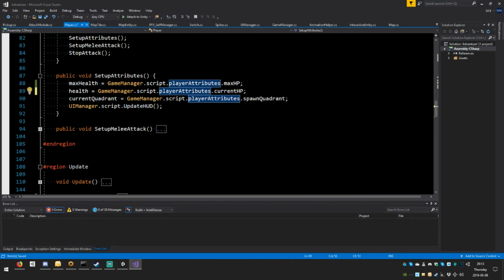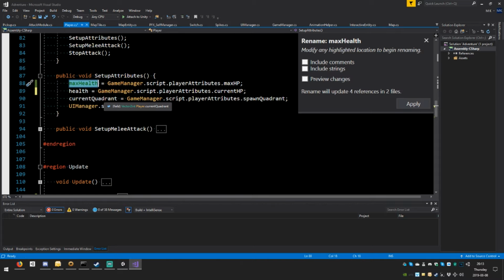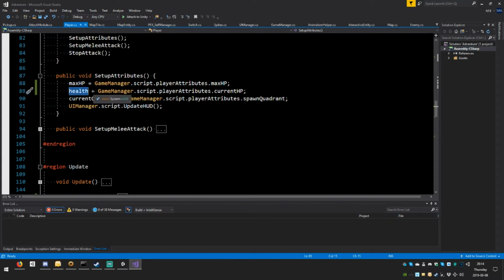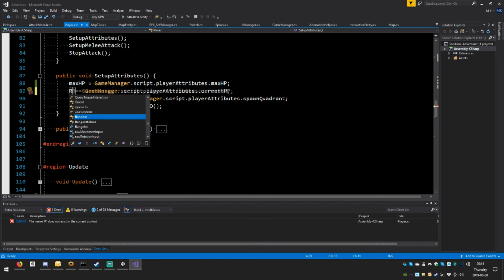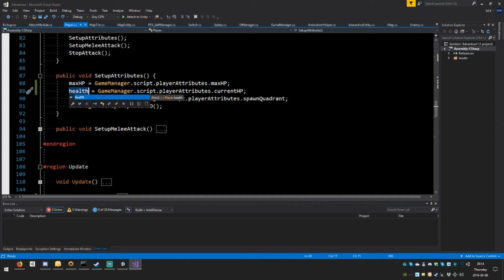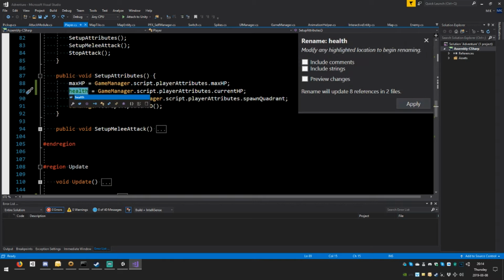Yeah, so I'm not happy about something, the fact that this is so inconsistent. So hit Control R twice and call this one max HP. Hit enter. Hit Control R twice. Call this one, no, not Shift R. Undo, undo, undo. Control R twice. And current HP.